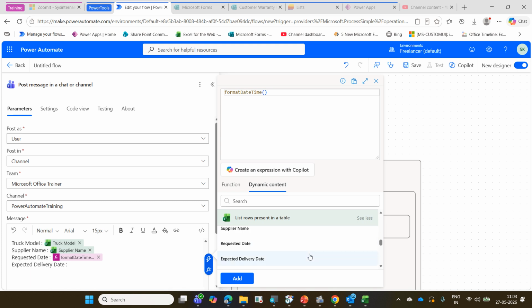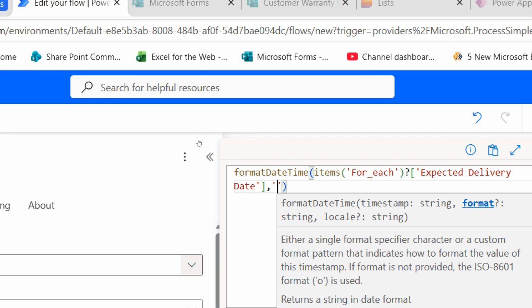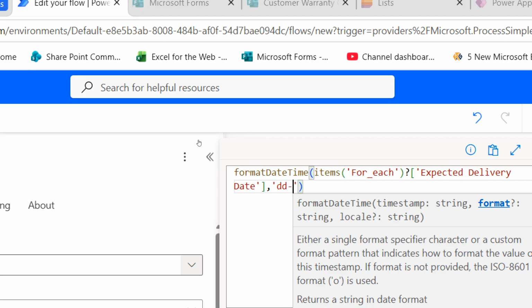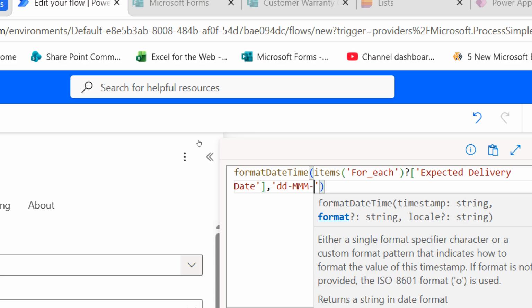DD, hyphen, MMM, hyphen, YYYY. Add. I think one more column is there. What is another column?